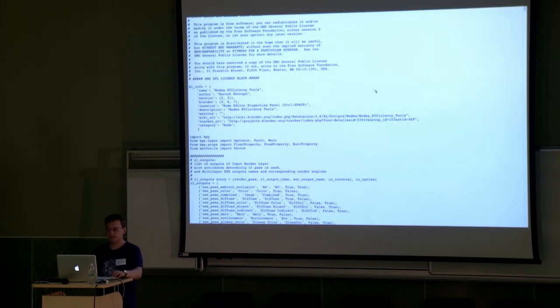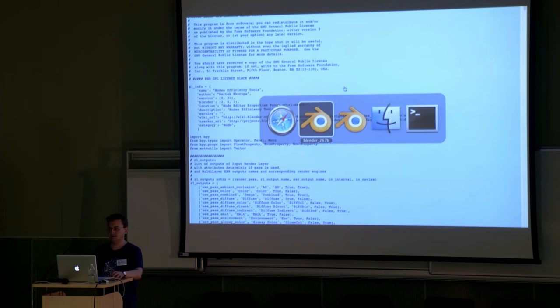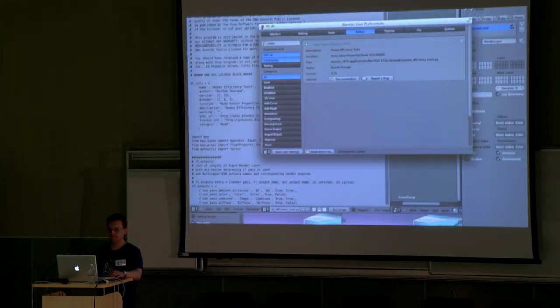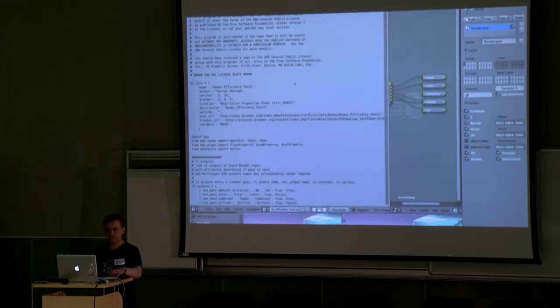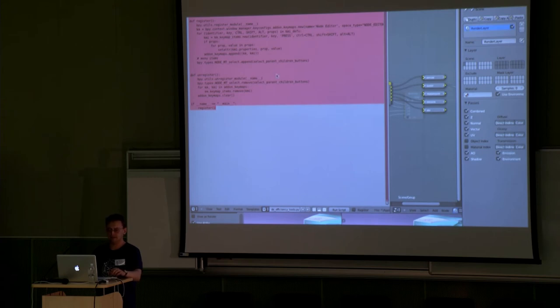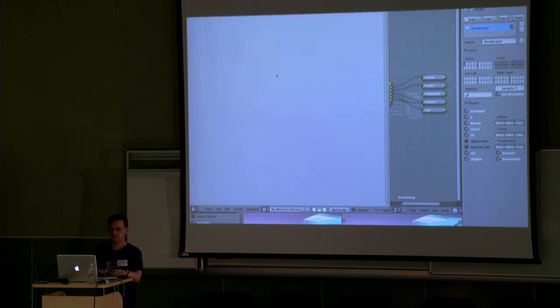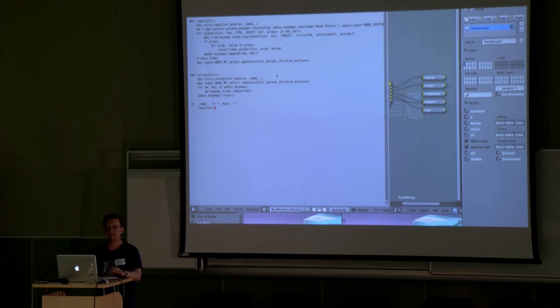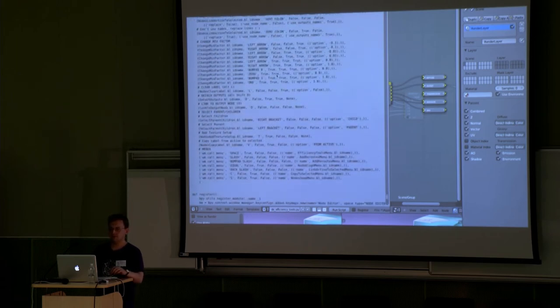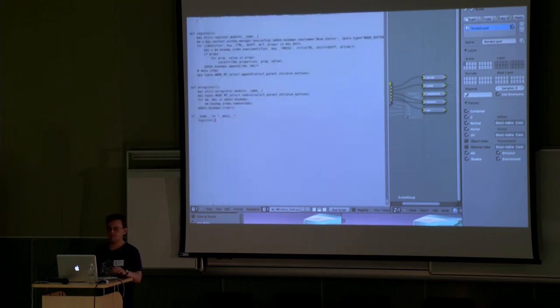I can now hit Control A to select everything, Control C to copy all of this text. And here in Blender, let me simply Control A to select all of this text, delete it, Control V, and I have pasted the text from the web browser, right? And now I have to save this file. Text, save. Okay. And it should work.